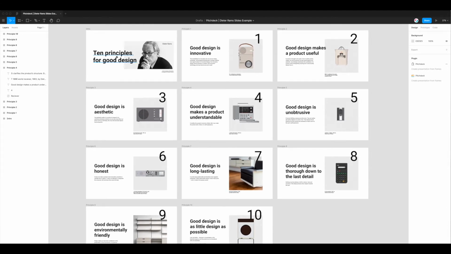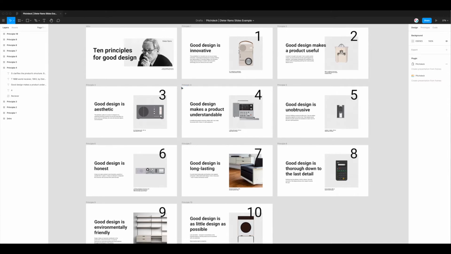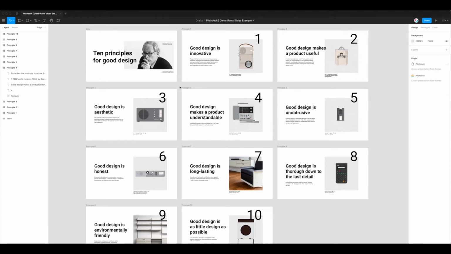it's just based on DataRAM's 10 principles for good design. So this is just an example of what a slide deck could look like, and I'm going to use this as an example to show you how to export this from Figma over to PowerPoint with editable text.